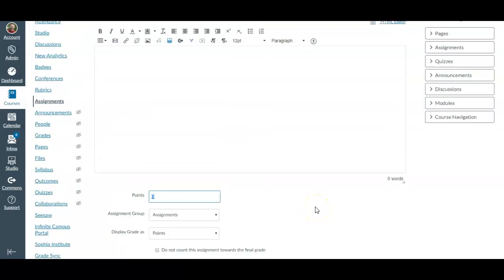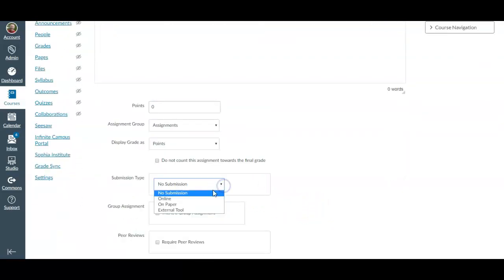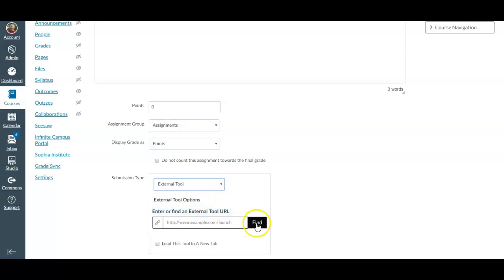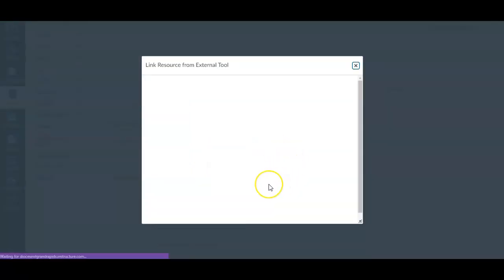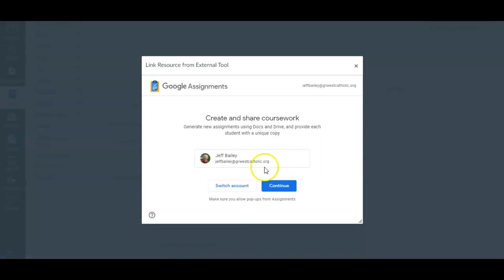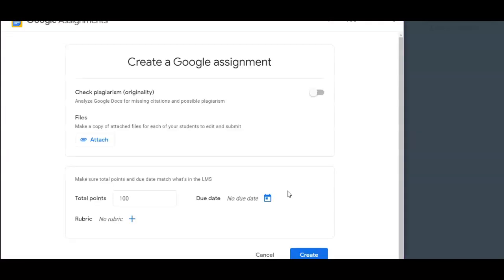So you're going to fill that out, and then you're going to select submission type as external tool. And then you're going to click on Find, and you're going to notice that there's only one Google choice here. So we're going to do Google Assignments. And this should come up. It's Create and Share Coursework. So you're going to make sure this is your account and hit Continue.